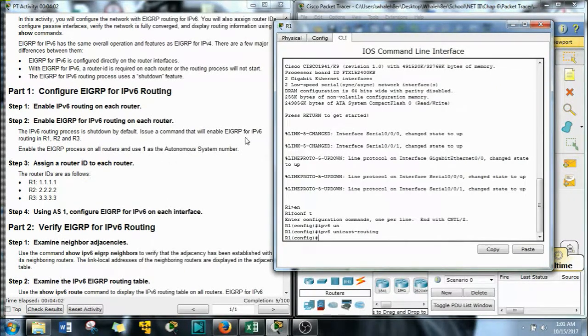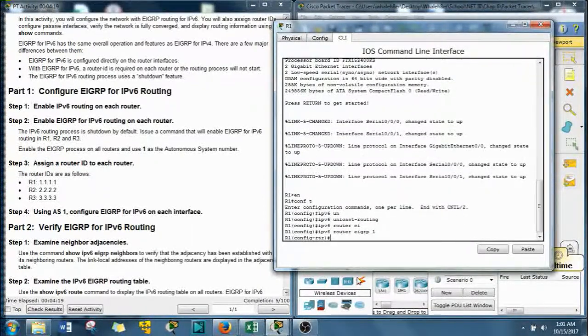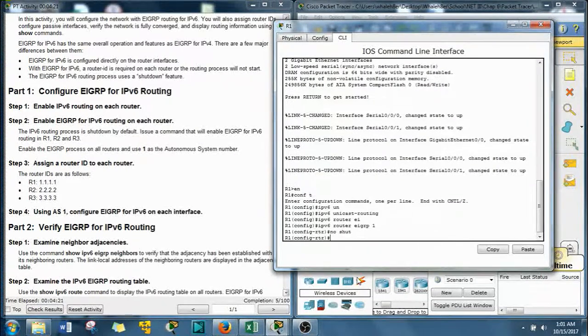Issue a command that will enable EIGRP for IPv6 routing on routers 1, 2, and 3. Enable the EIGRP process on all routers and use 1 as the autonomous system. Okay, so ipv6 router eigrp with autonomous system 1. We'll give the no shutdown command because typically the EIGRP for IPv6 process is shut down by default. We've got to turn that process on as well.